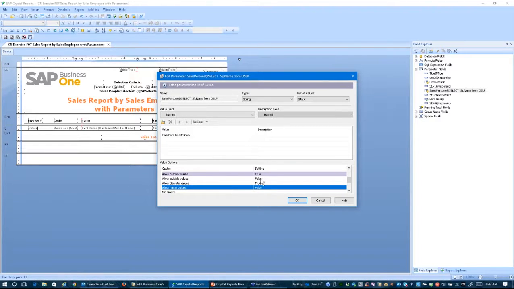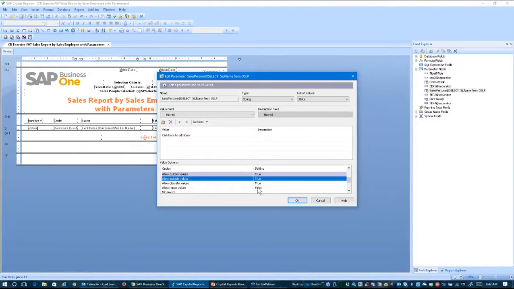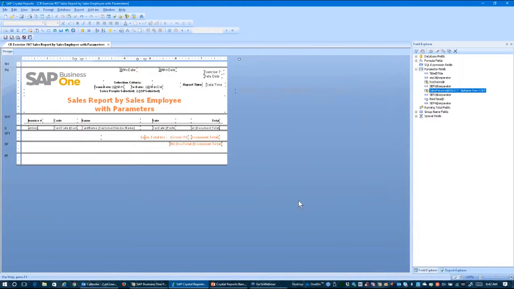Now, multiple values, in our case, is going to be true for the salesperson, and discrete values is going to be true, but a range of values will be false. I'll show you what that gives you in the end. Now, the other value that we are going to take a look at is doc dates.